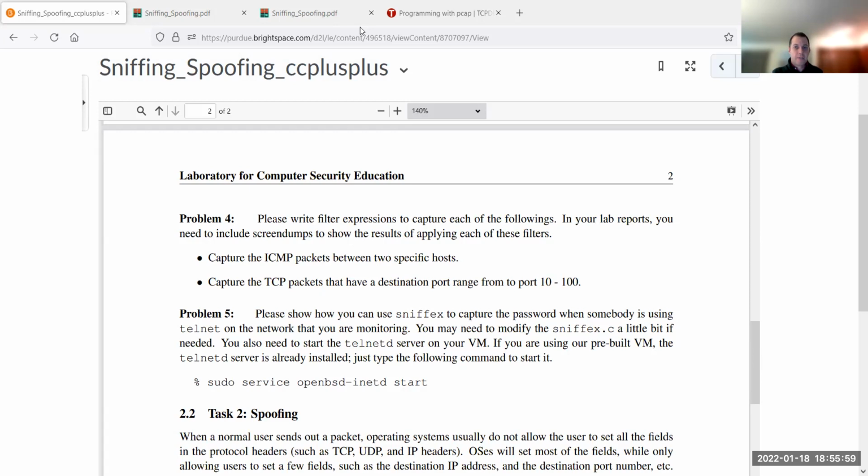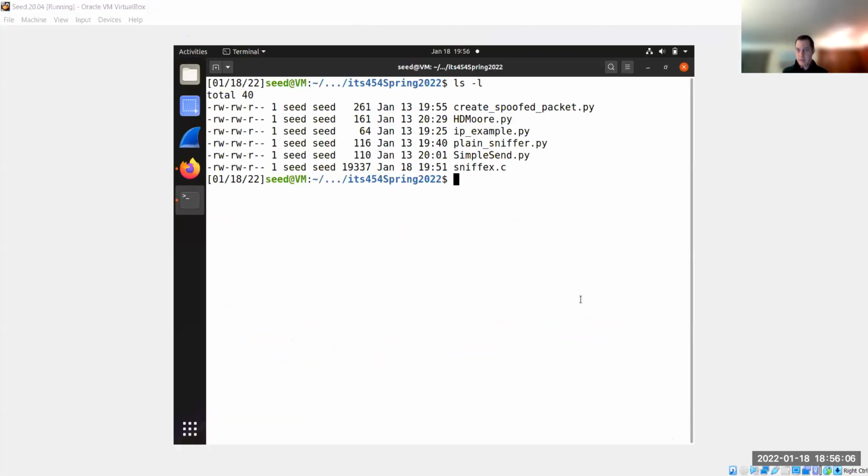So let's go ahead back to the VM. All right, so you should be seeing now the virtual machine. All right, so I'm going to now compile this one. So it should be gcc sniffx.c -lpcap, if I remember correctly, -o sniffx.